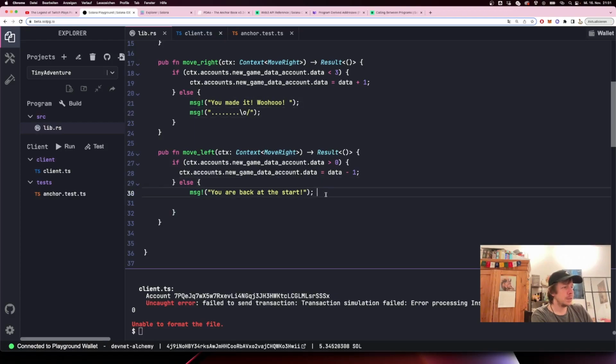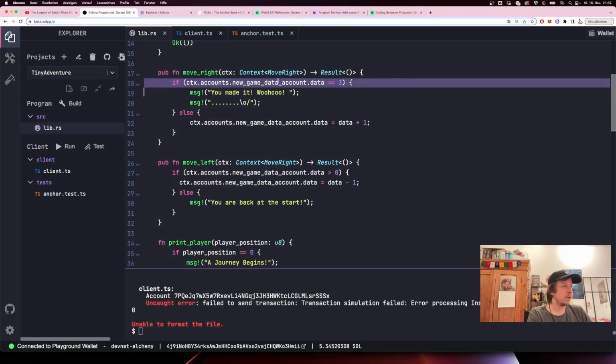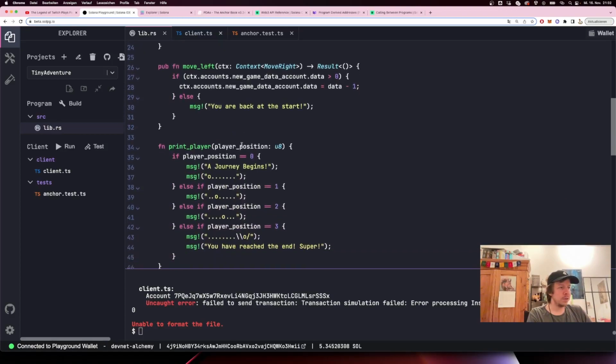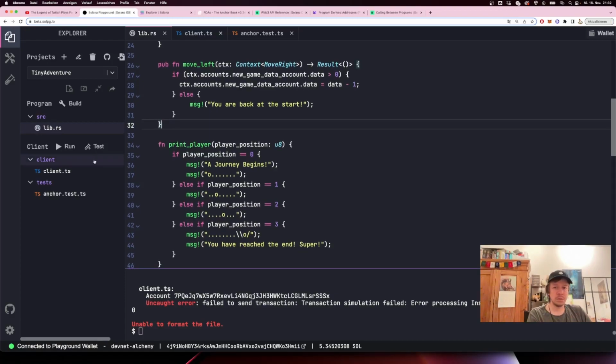All right. So I quickly turned this around here, so that if the data is 3, then you made it. And otherwise, if it's not yet 3, we're going to increase the data. And then I wrote this little function here, print player position, which is just below the other functions. Yeah, we put in the player position, and then it prints here. If it's 0, we are at the start. If it's 1, we are in the middle. If it's 2, we are almost at the end. And if it's 3, then we made it.